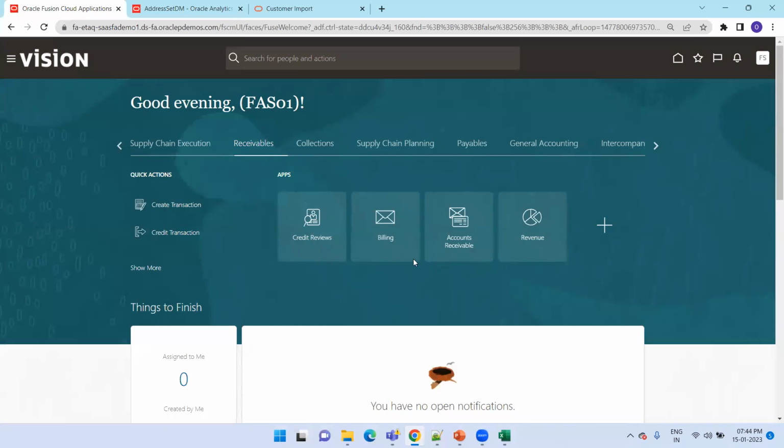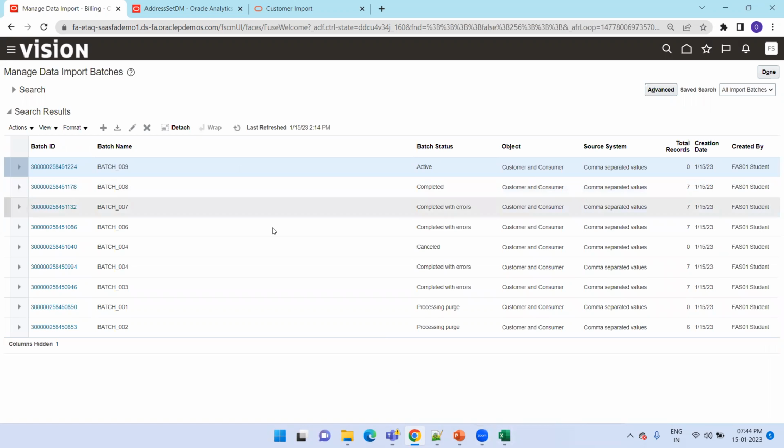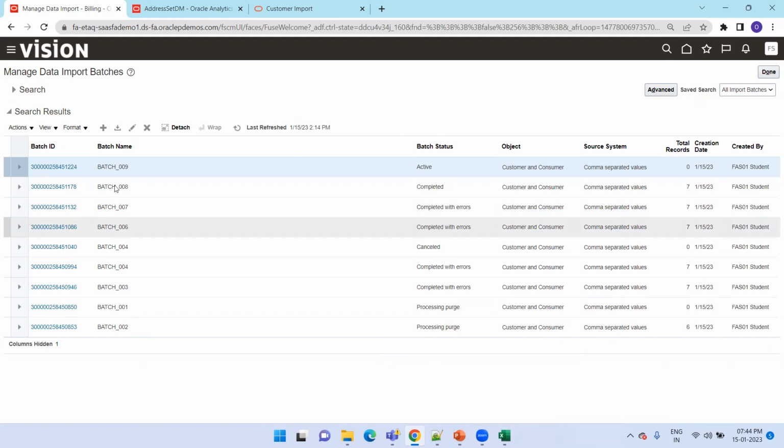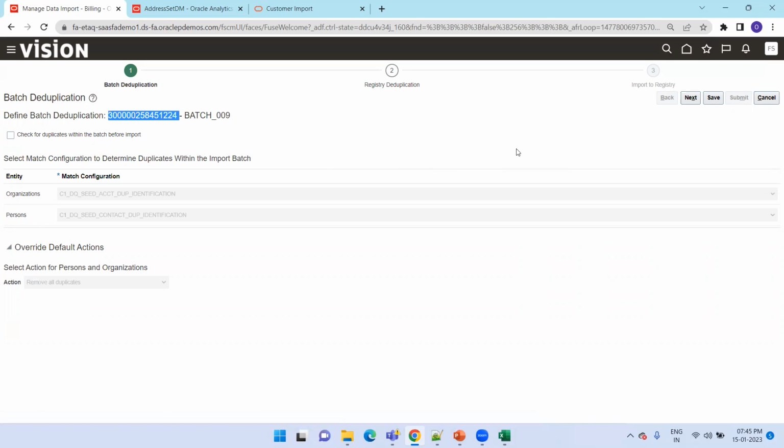And what is the next step you have to do? The fourth step is you have to go to billing, and here perform the manage data import. Assume that you have filled your particular Excel file for this batch ID. Then you have to click on import for that specific batch, because the data whatever you have inserted will load into the interface table, and this import job will get all the records where the batch ID is matching with this batch ID. That's how it will try to validate.